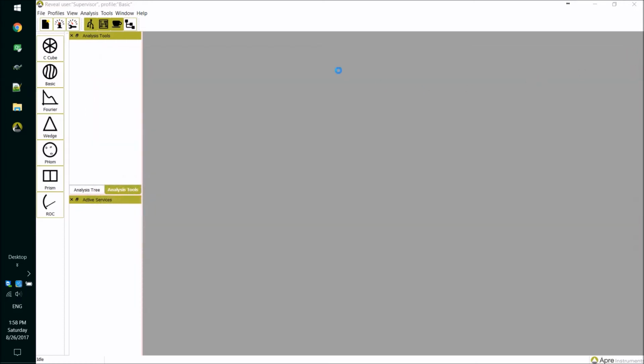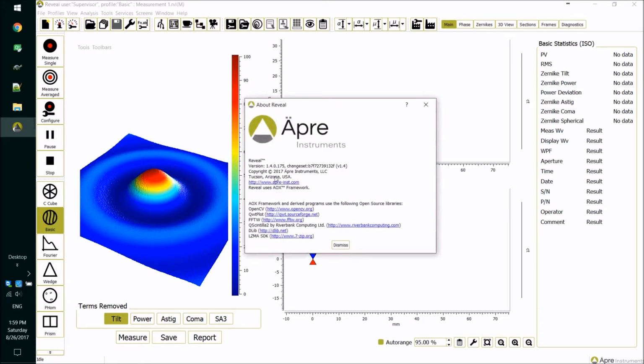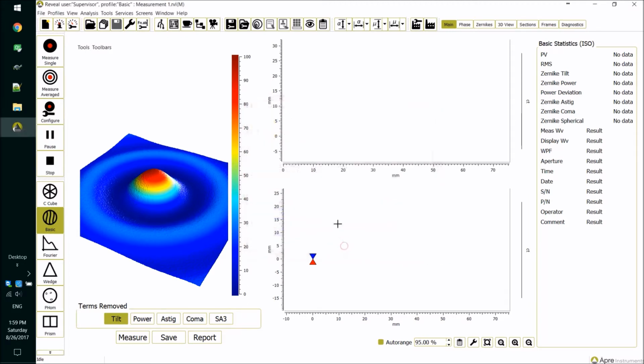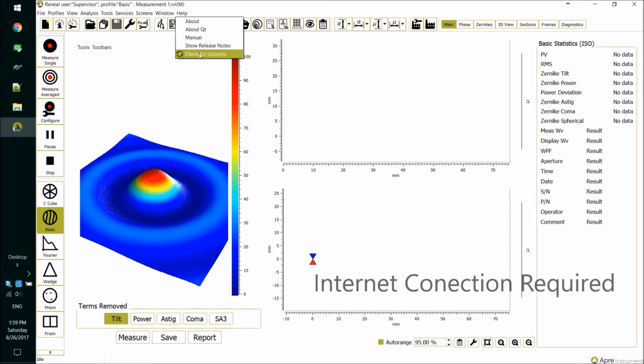Closing the release notes, you can see the newer version of Reveal is starting now. Clicking on the Help menu and opening About, you can see the new version number of Reveal just installed. Also note that starting with Reveal version 1.4.0.175, you can automatically check for updates from the Help menu.